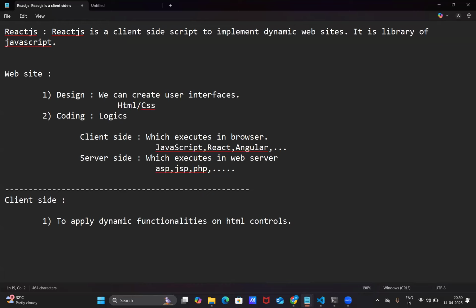What is this concept? By default, all HTML controls are static controls. You want to convert them into dynamic controls, then we take the support of these client-side scripts. So here, what is a static control? What is a dynamic control? That I will tell you.